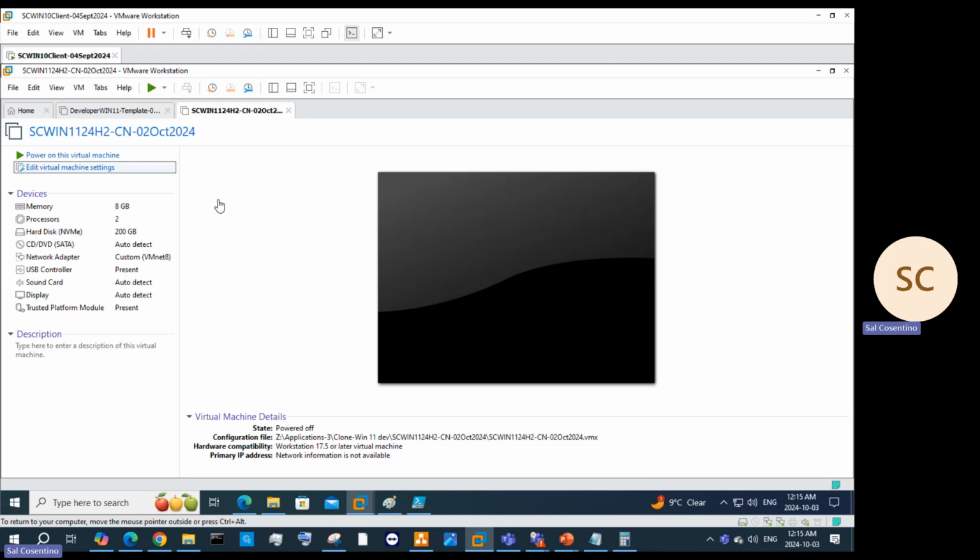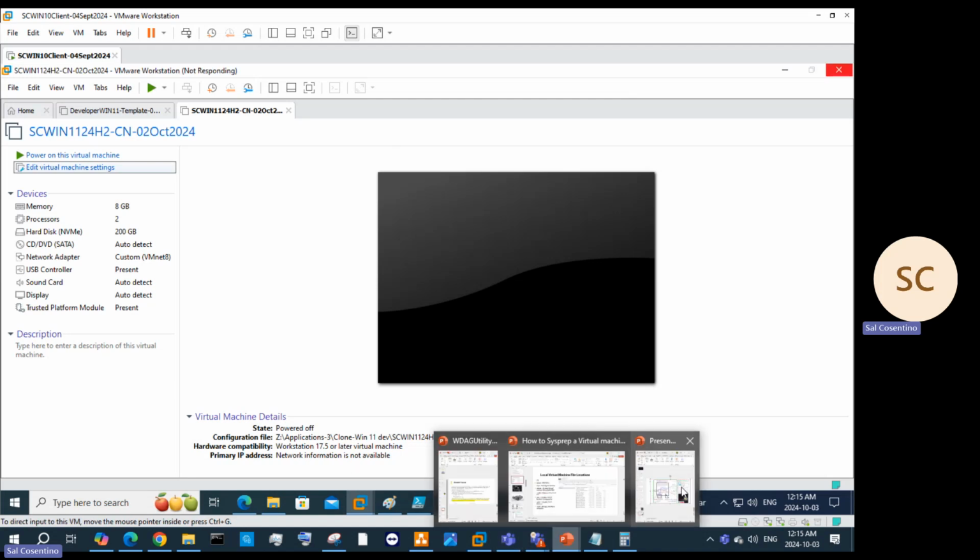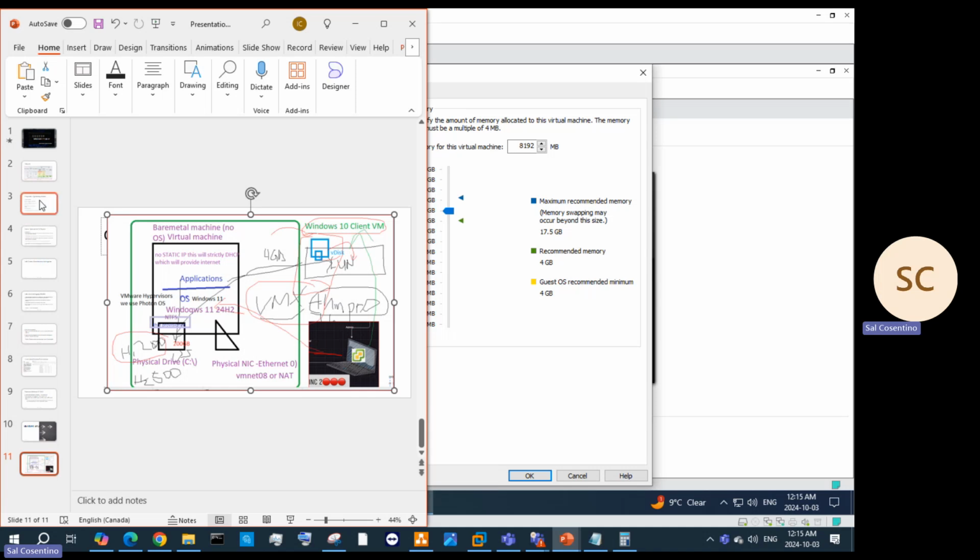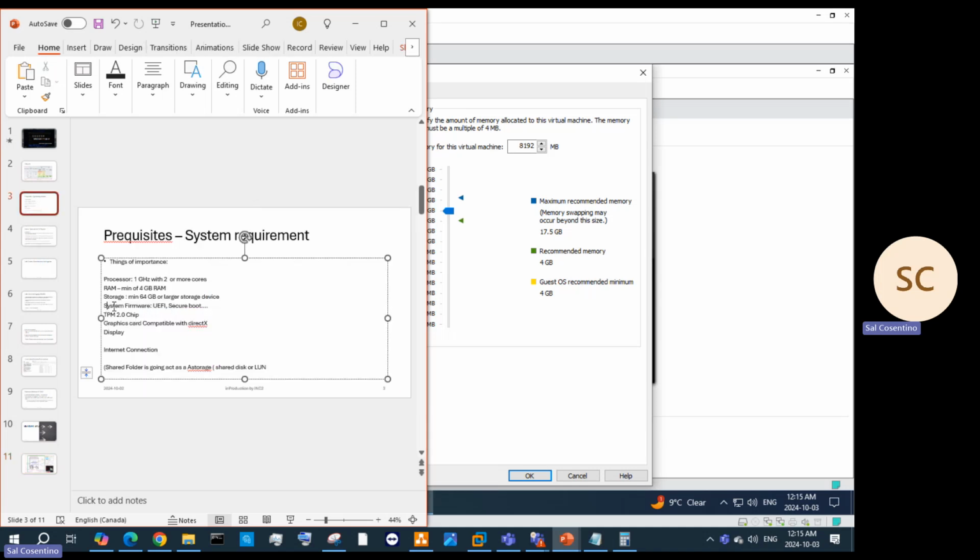Oh, I also want to talk about the other requirements. I almost forgot about that, guys. My apologies. So, we are going to talk about the secure boot and TPM. Our storage, we gave it 200, 150 plus GB or more, right? We need to enable secure boot, right? And ensure that the TPM chip is on and we have our display or graphics card ready to go.